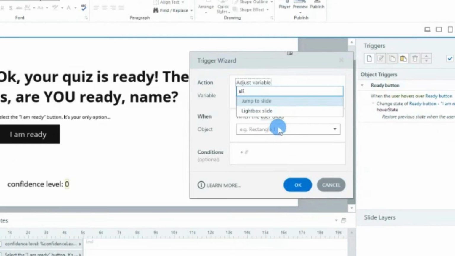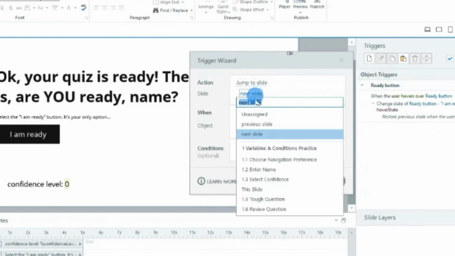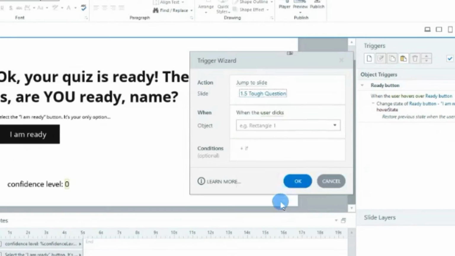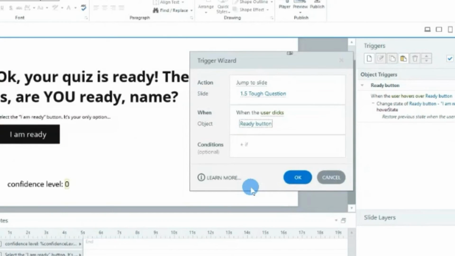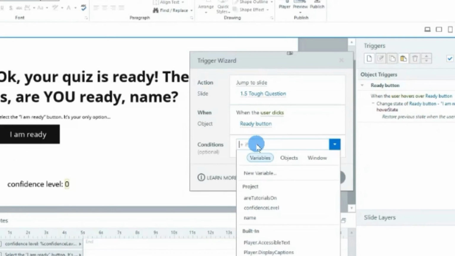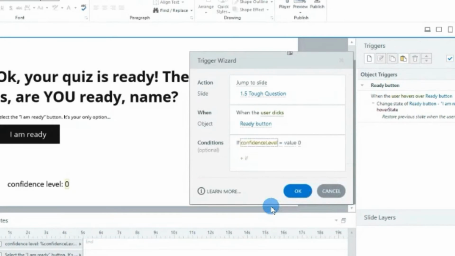So we want to jump to slide, tough question. When the user clicks the ready button, what conditions do we have here? So just for you all to get some practice, quiz yourselves: we want to jump to the slide tough question when the user clicks the ready button, if what? Okay, if confidence level equals 4 or 5, you could do it that way.